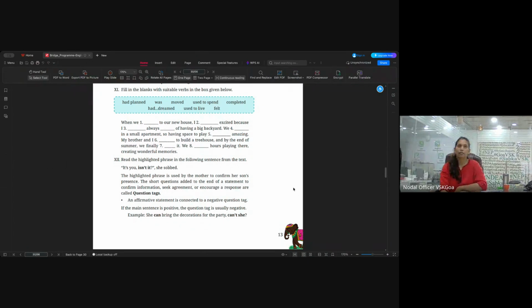Highlight the question tag in the following sentences from the text. It's you, isn't it? She saw. Okay, so question tags. Question tags is a concept that features also in the 5th standard, I think, the first time, and then is encouraged in the 6th standard. But that's also another concept here for the 8th standard. She can bring the decorations for the party, can't she?